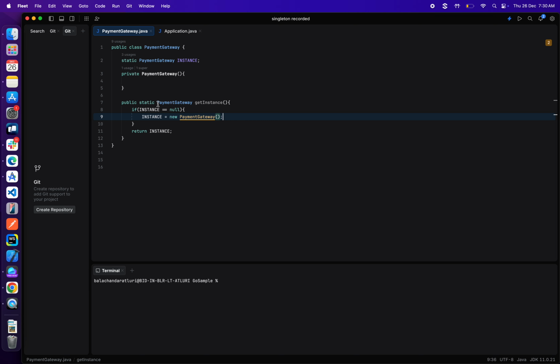So one simple way would be to add the synchronized keyword to the method itself. This will make the getInstance method synchronized, but this is an overkill because we need to synchronize only when instance is null. We don't have to synchronize the method when instance is not null. We can just return the object to any number of threads. So further, we need to move the synchronized block inside the if block.